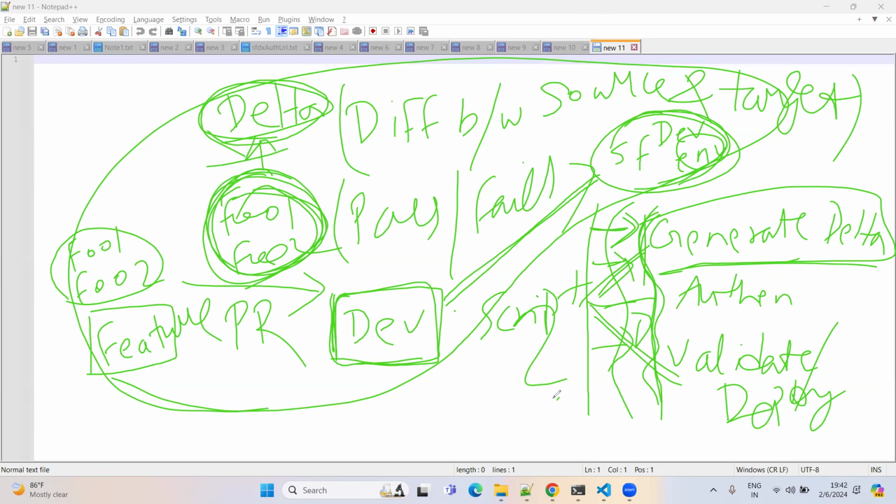So this is the flow. Now I will show you how we can achieve it in the YAML. If you have any question in this flow, just let me know, because this is very important.